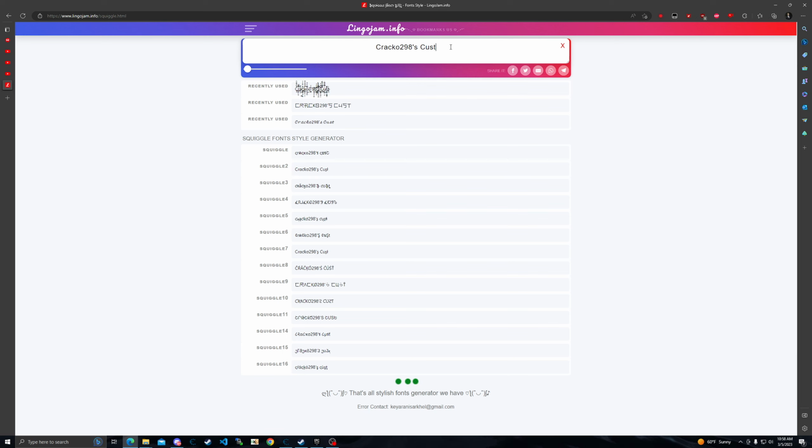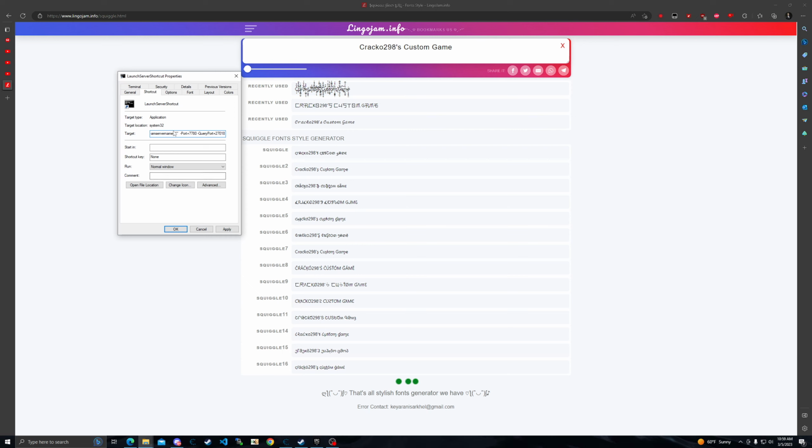Krakow298's custom game mode. You know what? I don't think it can do that. So we're just going to do custom game. Yeah, that should be good. And so now I'm not even going to exit out of there because I might need it. Right here in between those two quotation marks, you just want to put your server name and click apply.